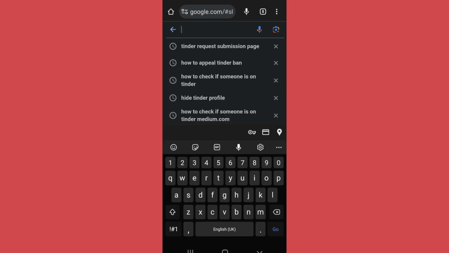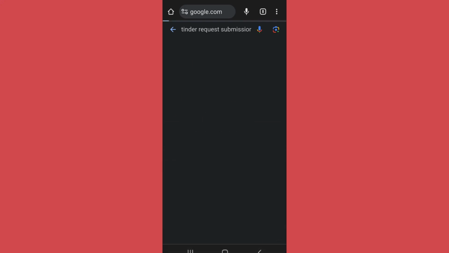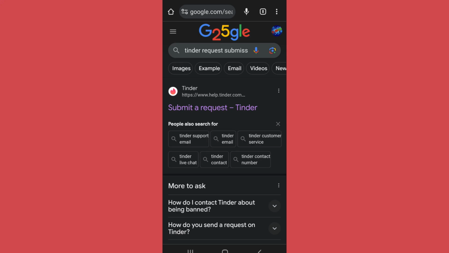Then type Tinder request submission page. As you type that, the first result will be from the official website of Tinder. Tap on submit a request from Tinder.